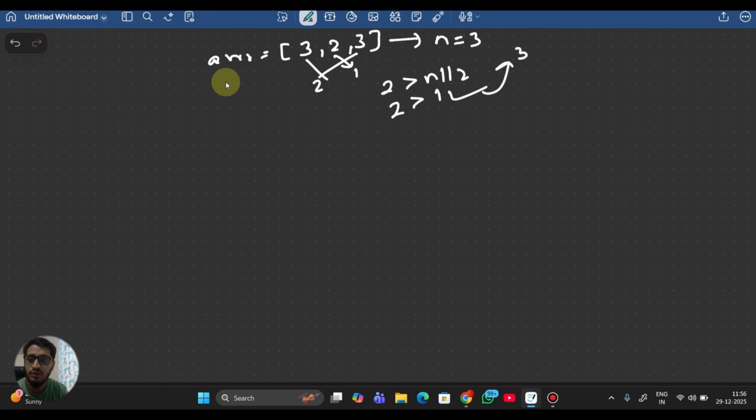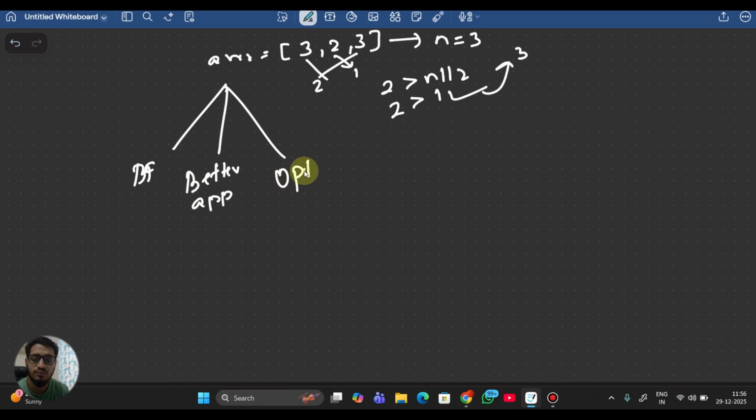To solve this problem, we have three solutions. First one is the brute force, second one is the better approach, and the third one is the optimal solution. Before jumping into the better approach and optimal solution, let me walk you through an overview of the brute force solution, how it will be working.